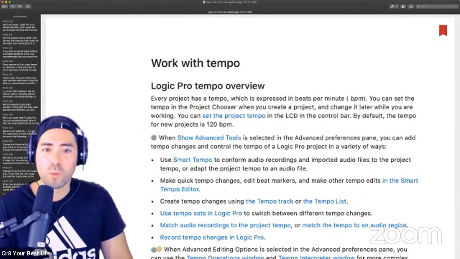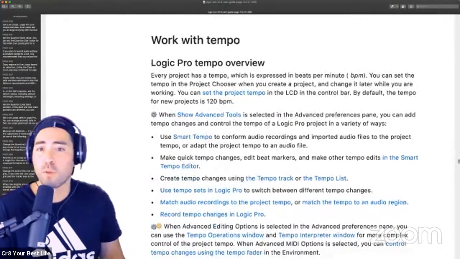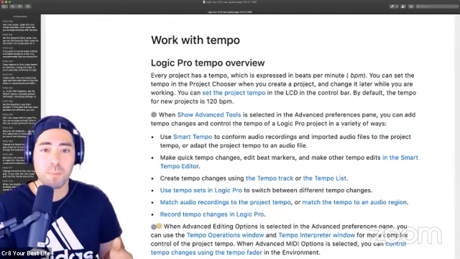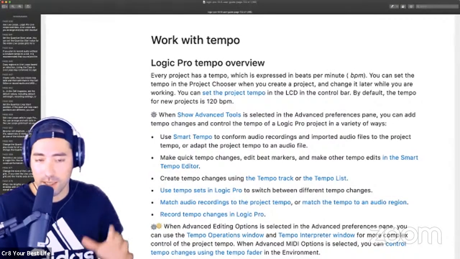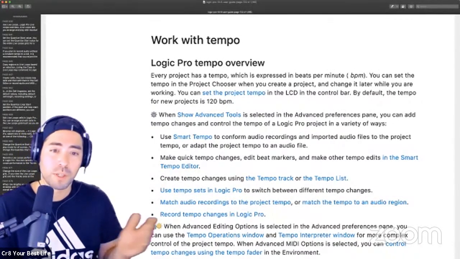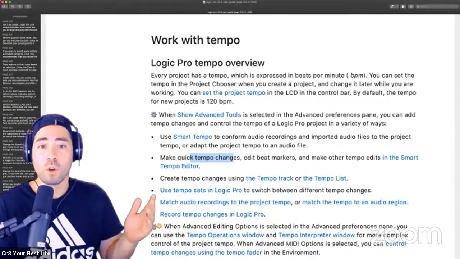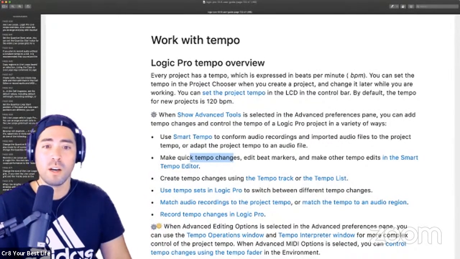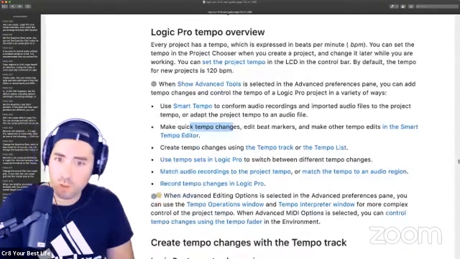All right, so look, we can use Smart Tempo to conform audio recordings and import audio files. So for those of you that are remixing, that are really trying to make the most of sampling, I have quite an amazing section for you here. But again, for composers, if you're trying to make quick tempo changes, edit beat markers and other tempo edits, we could do things inside of Smart Tempo Editor. We'll be talking about that.